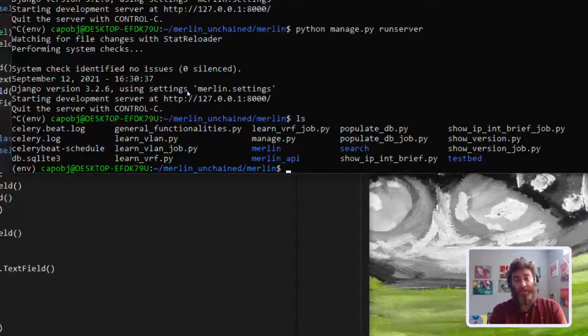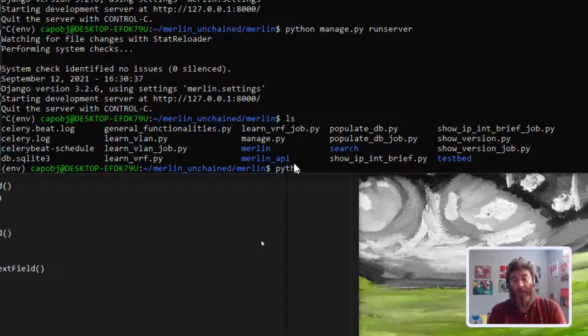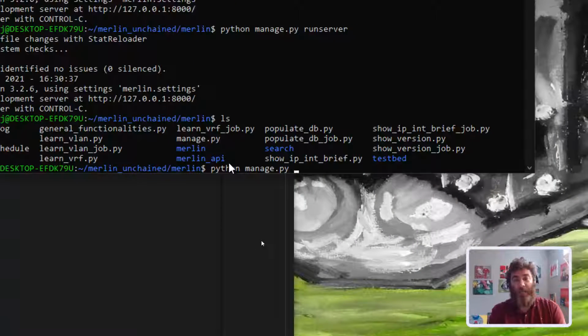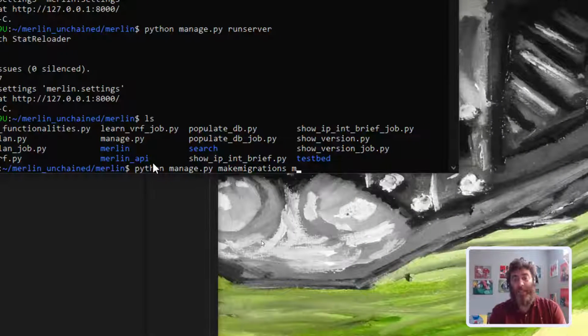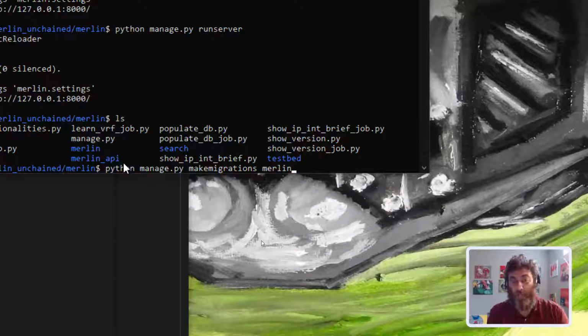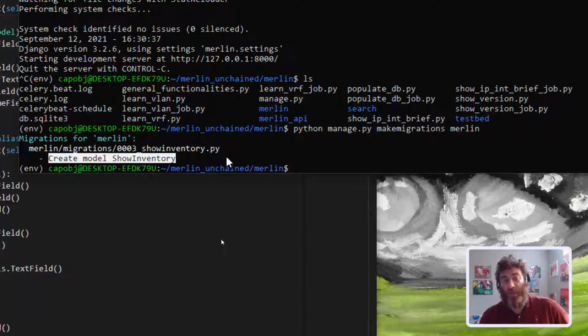So if you do an ls, you're going to see there's this manage.py file. Okay, so we're going to use that and say python manage.py. Now the command here is makemigrations and then the name of our application, in this case Merlin. And we're going to make a migration from the models file. Now, if there's no changes to my other models, it's not going to affect those, and we'll see that with the return here. So our step successfully created a model called ShowInventory.